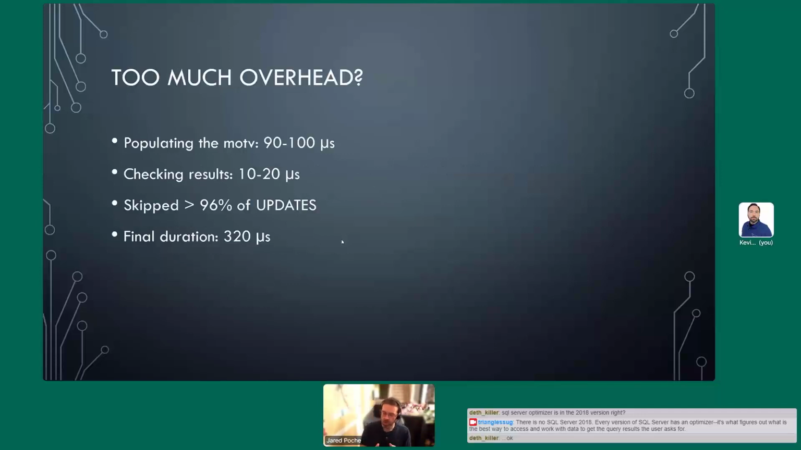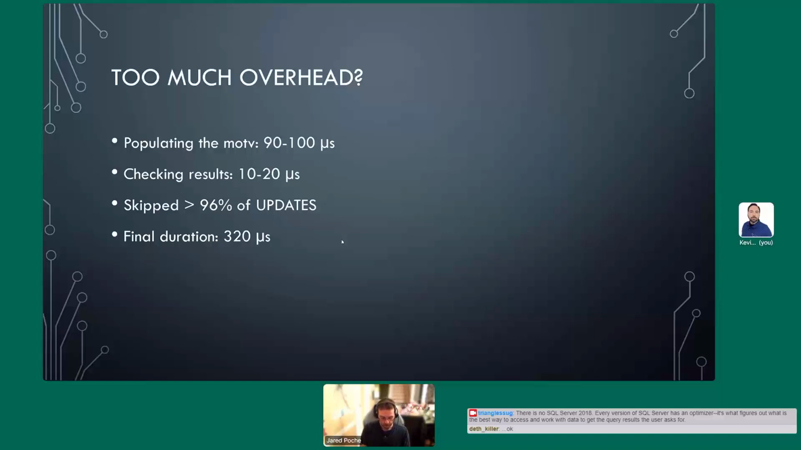One of my concerns was I didn't know how much overhead we were going to add to the problem because now we have a query that is populating the table variable. We have another query that is reading the table variable and then doing flow control to decide if we need to run the update or not. And then we actually run the update, at least some portion of the time.